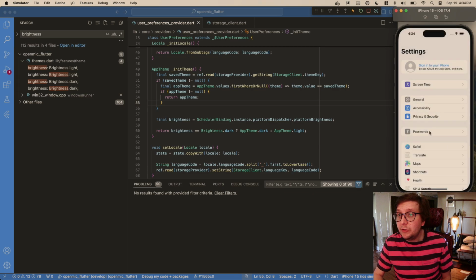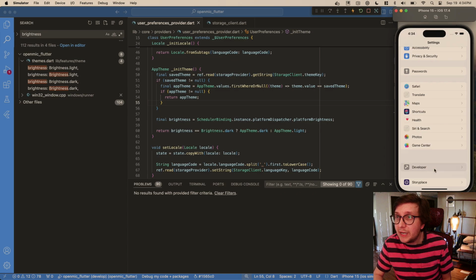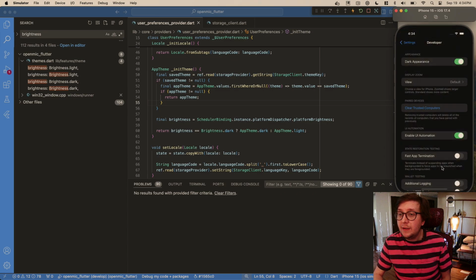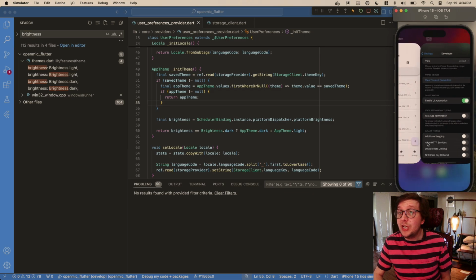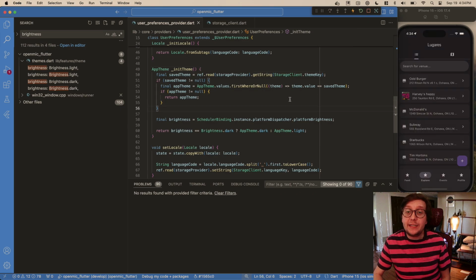And we're going to go to our... where do you do this again? I think it's in developer. You can do it. Yeah, dark appearance. So we can change this here. And we're going to go back to our app. Now, right now, this isn't going to change because we're actually just doing this in one particular place. And we're going to see if we can get around that a bit. But when the app boots, it's going to use that as the default.